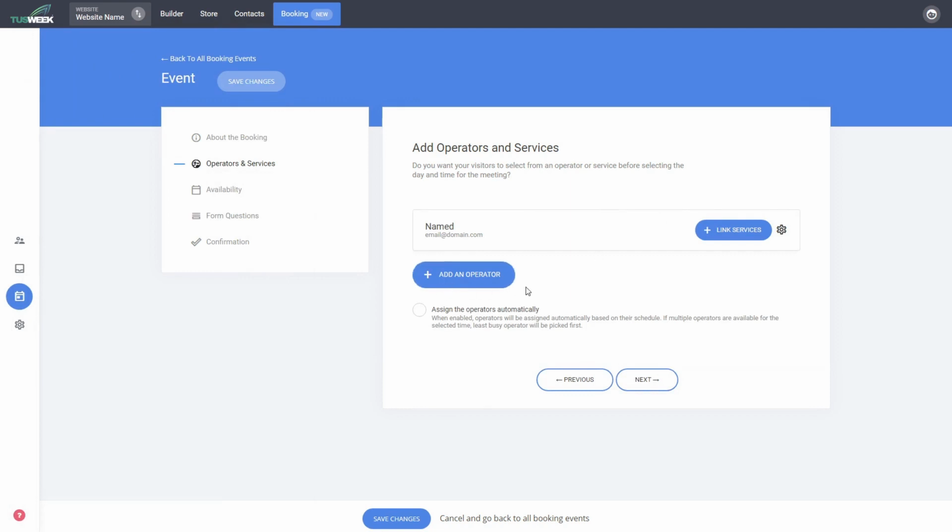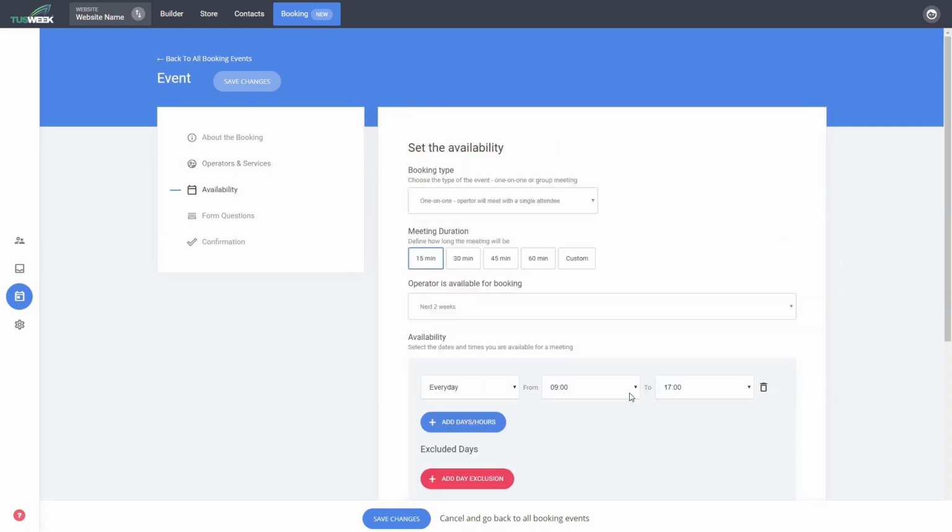Now if you add more than one person, you can have people select which of the two to book an appointment with, or you can assign them with this round robin type of option where it will be an automatic assignment to which of the two or more operators people can schedule an appointment. So for this example, let's keep it with one person and click on next.